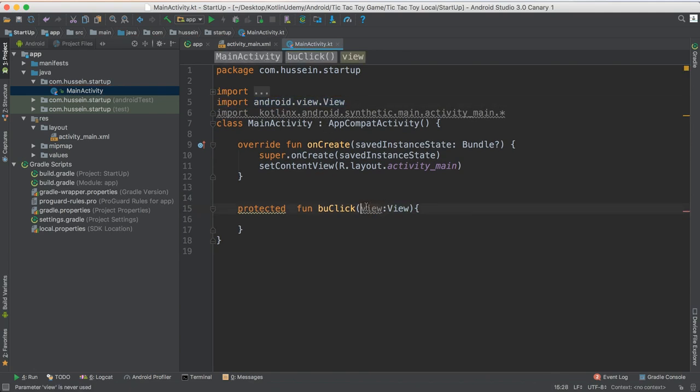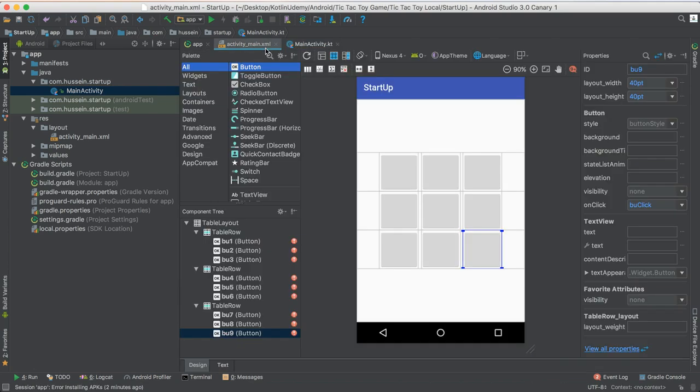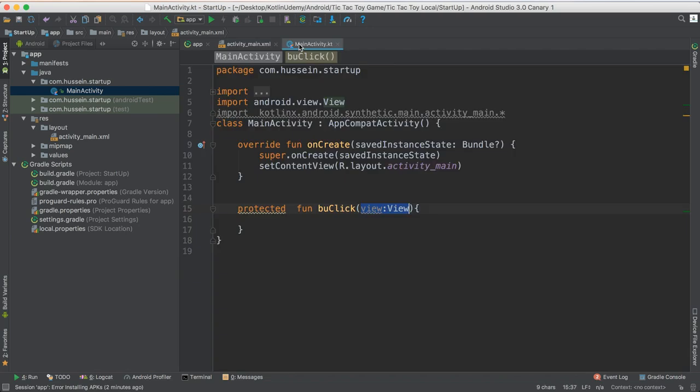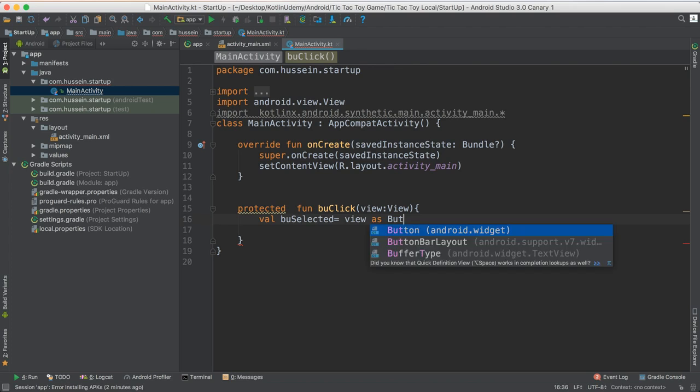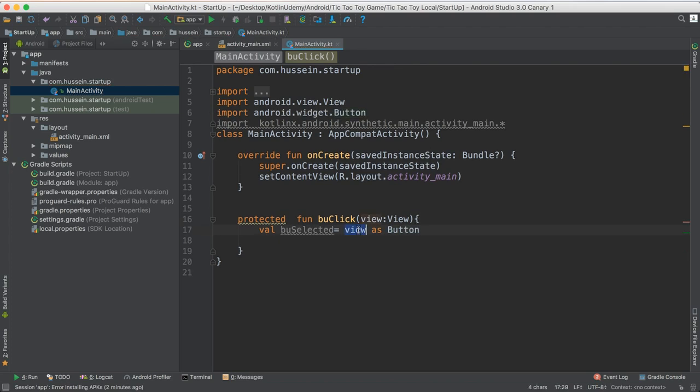So for now, I want to use view. What does view mean? If you mean the button, when it sends this button as an object, the button is considered a view. Now, if I want to get this button, how do I get it? val buSelected equals view, and because I need to cast it, I say as Button. Why as Button? Because I need to convert from view to button. The data type is view, and I want to change it to button. You could write as Button to make sure you don't have an error. See, I don't have an error, so I no longer need this one.